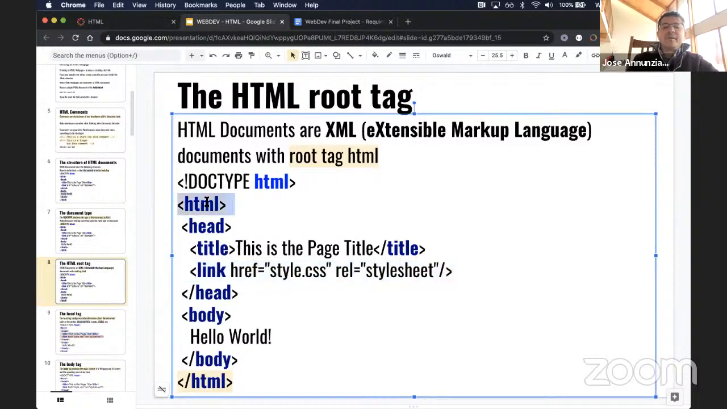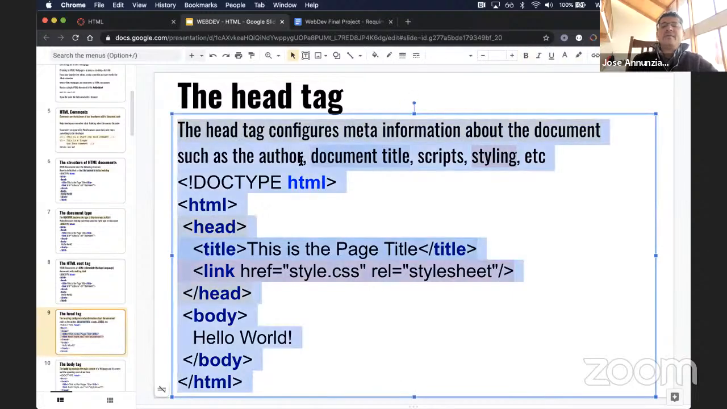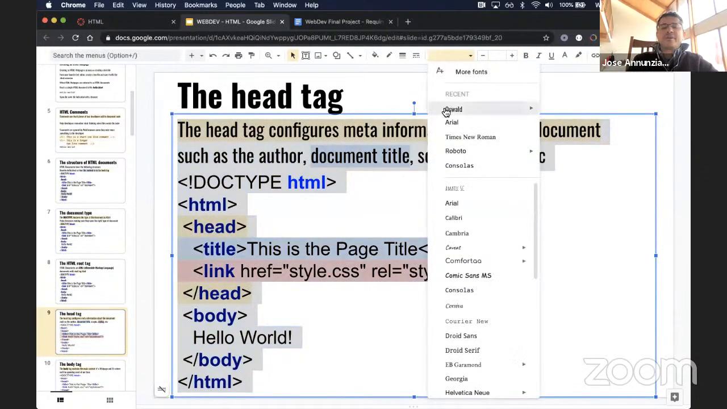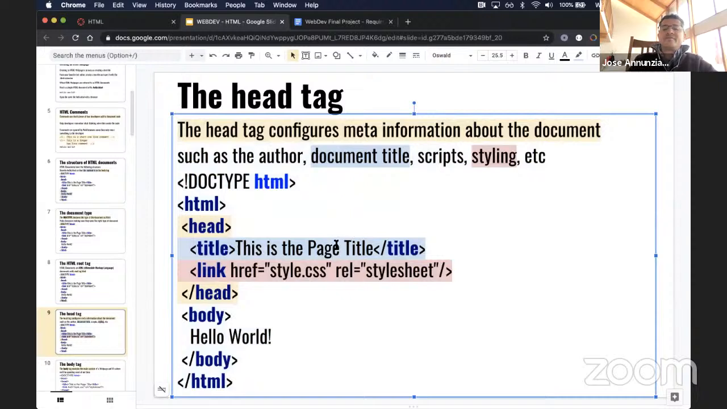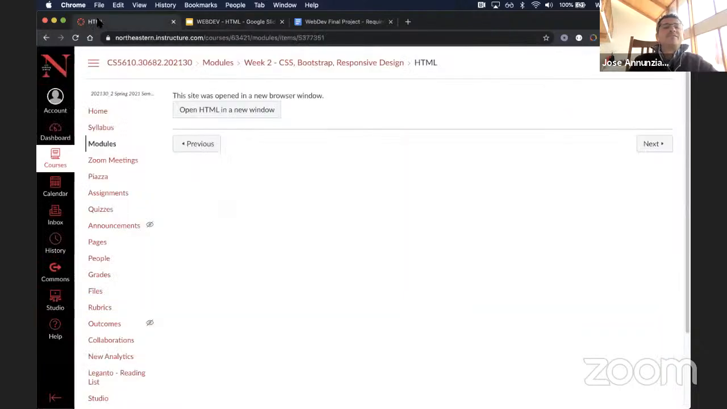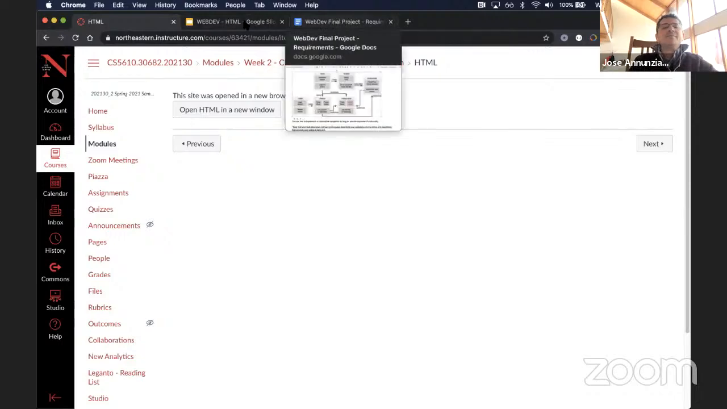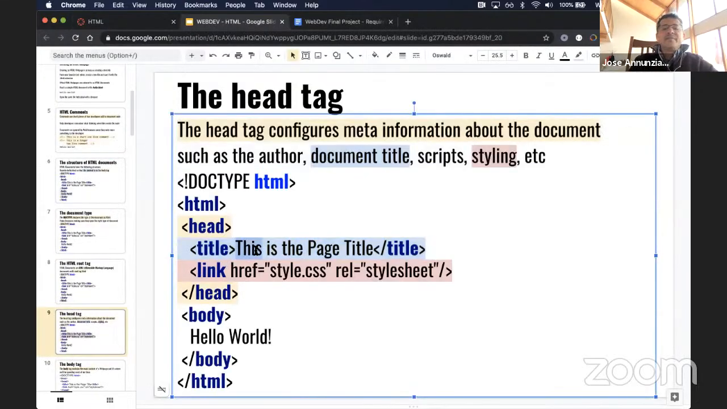Okay, so the root is the parent of all HTML documents. Then you have the head, which allows you to establish dependencies of this document with other documents. Also, it allows you to establish the title. See these tabs here? The tab that says HTML, and web dev, and web dev final, is because somebody has written that content in the title, HTML.